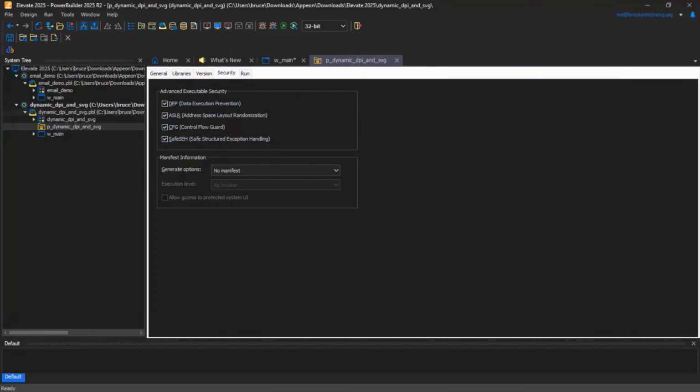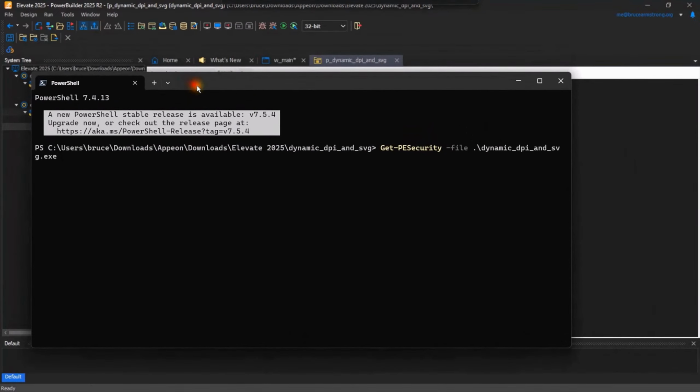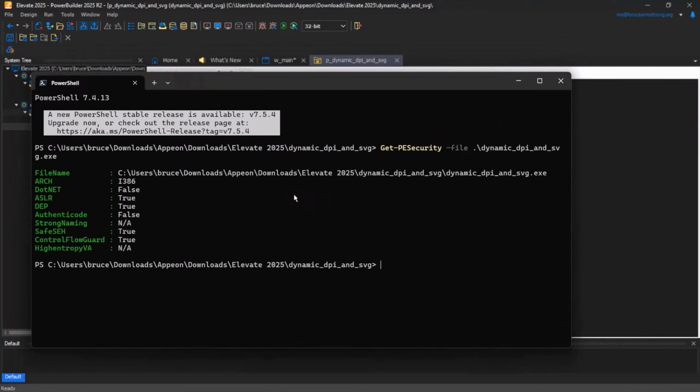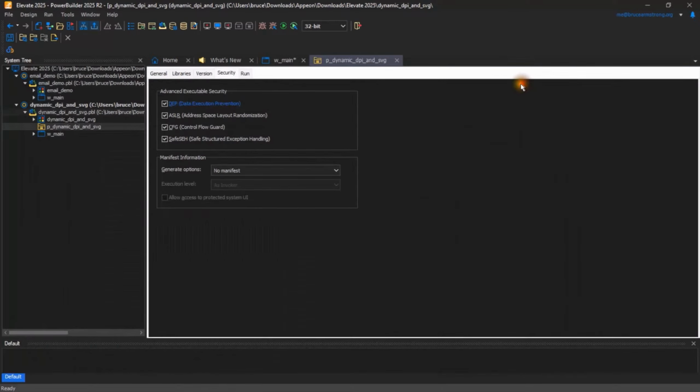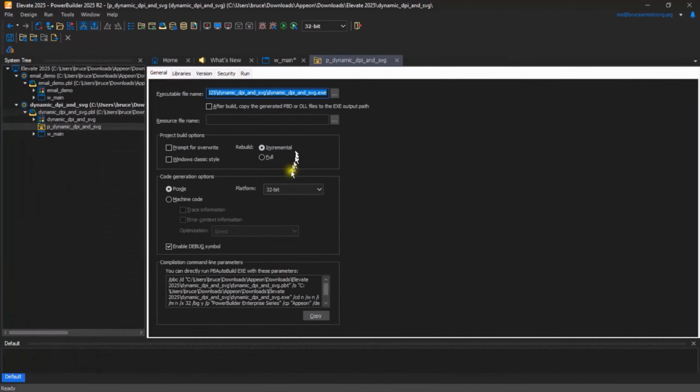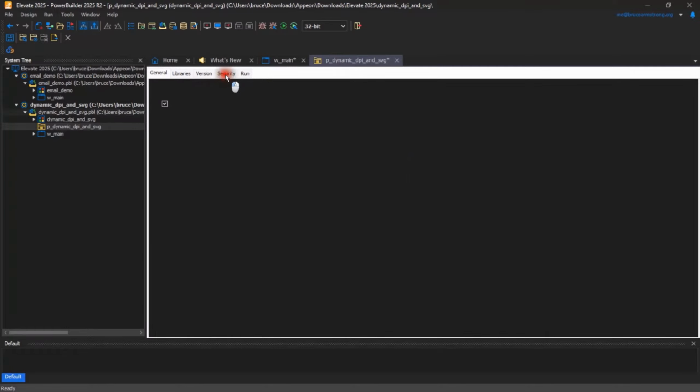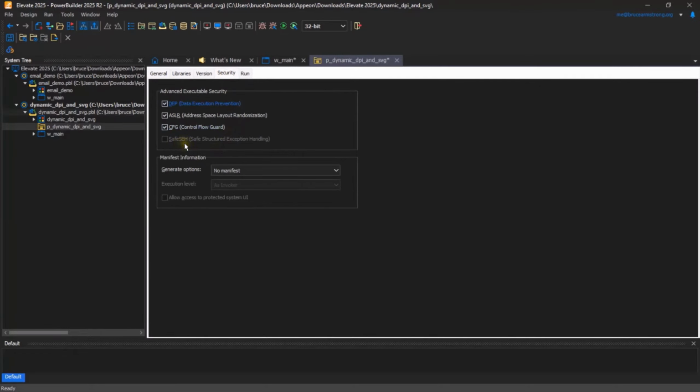Now I've got a PowerShell script here that I can run on that compiled application. And see, it shows me ASLR, DEP, Safe SEH, and Control Flow Guard are all actually enabled on that executable. If we went over here and to the general, and we decided we were going to do a 64-bit rather than a 32-bit compilation, when we go back to the Security tab, notice that Safe SEH is unchecked and disabled. That's because Safe SEH is only applicable for 32-bit applications.